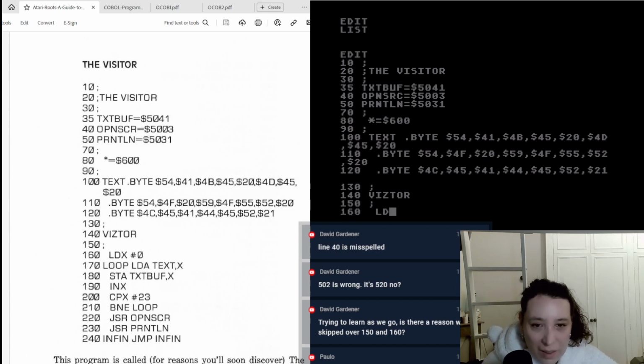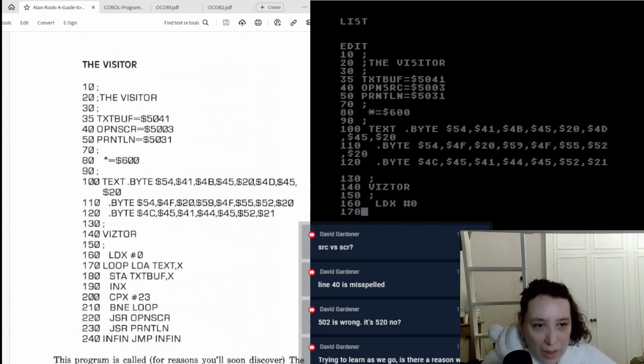160, load the X register with the literal 0. 170, this is loop, the name of the label. It's not a keyword. Load accumulator text comma X. So it's probably going to look at this text section here and start with the first byte, which will be 0, which is 54.